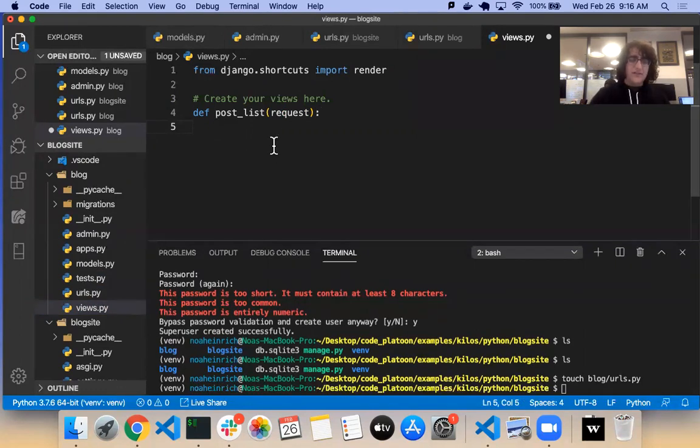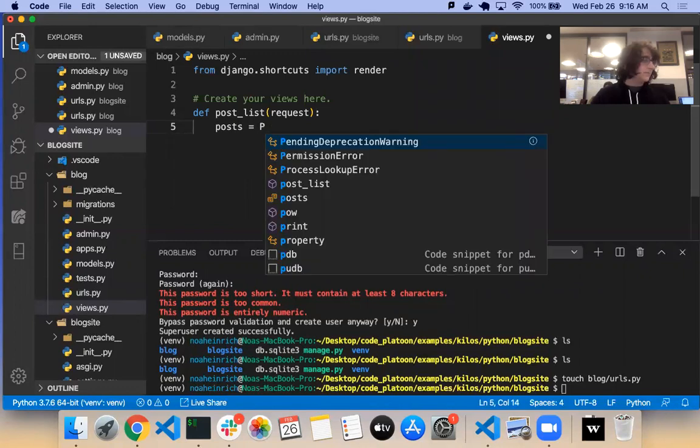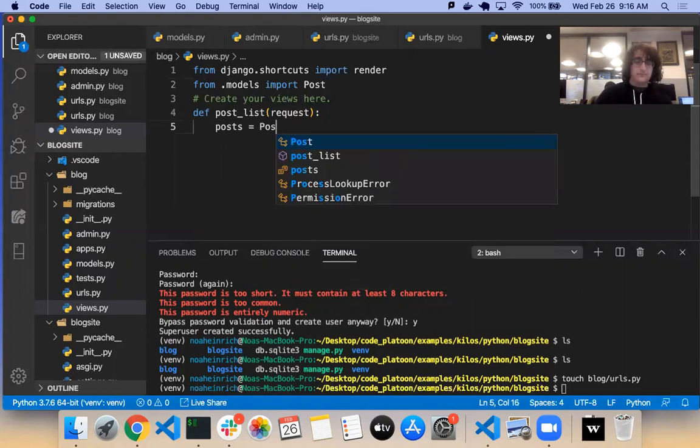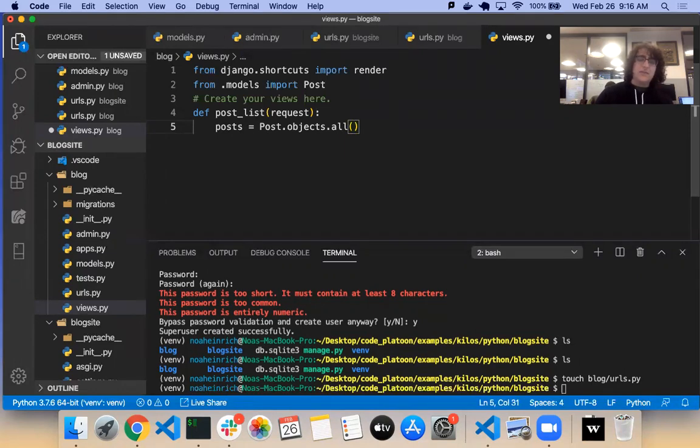And we need to get all of our posts. So you can say posts equals, we need to import the Post model. So from .models, we need to import the Post class. And then how do we get all of our posts? Yeah, we do Post.objects.all. If we wanted to order them as well, we could say Post.objects.order_by. Say we want to order them by publish date, for example, we could do that.